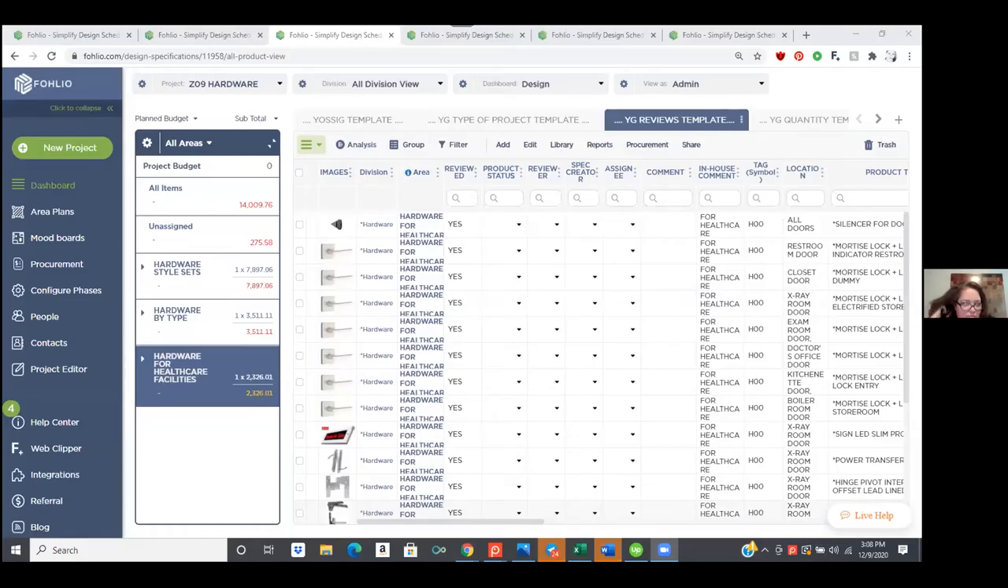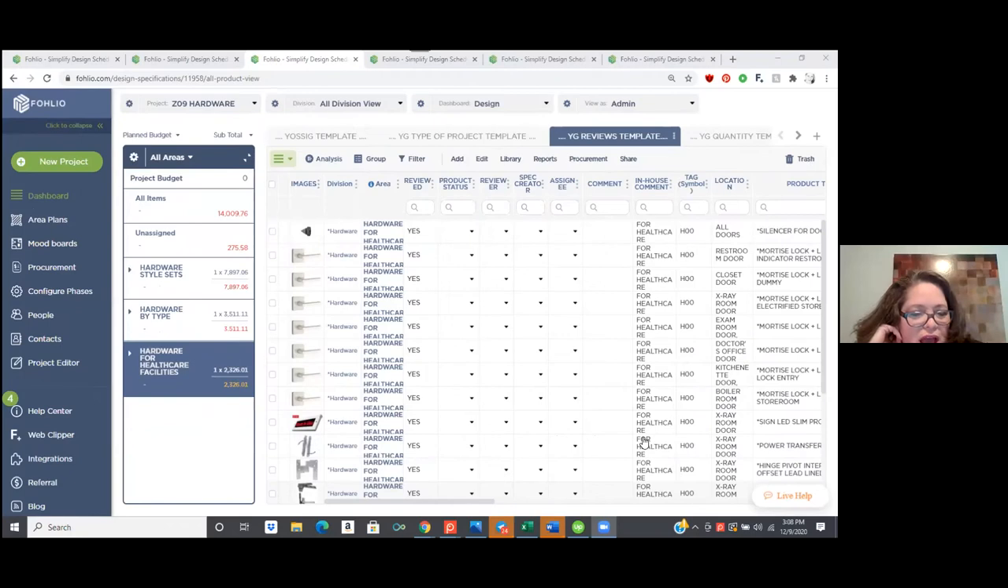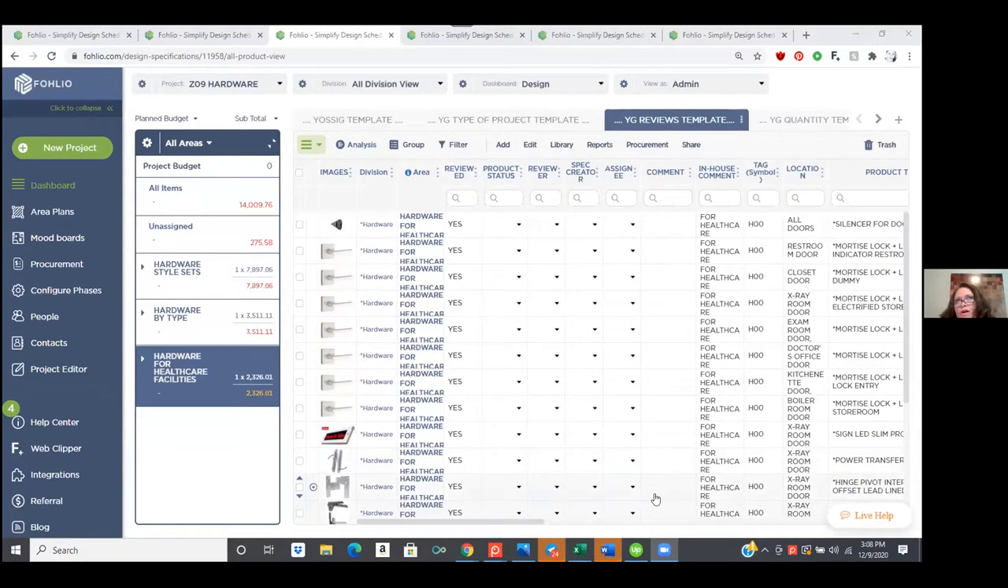So the first problem was that designers were specifying items that were either too expensive or not appropriate for certain projects. And the other thing is that, for example, we have standard projects or Jewish projects, which have requirements that are very different.